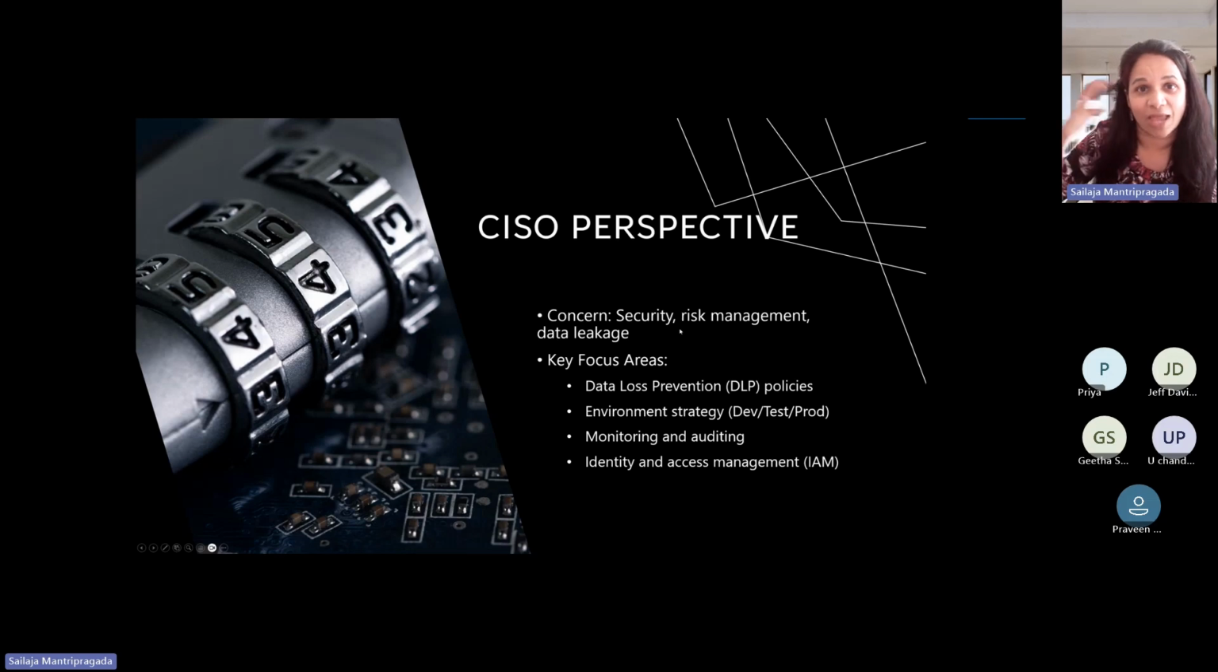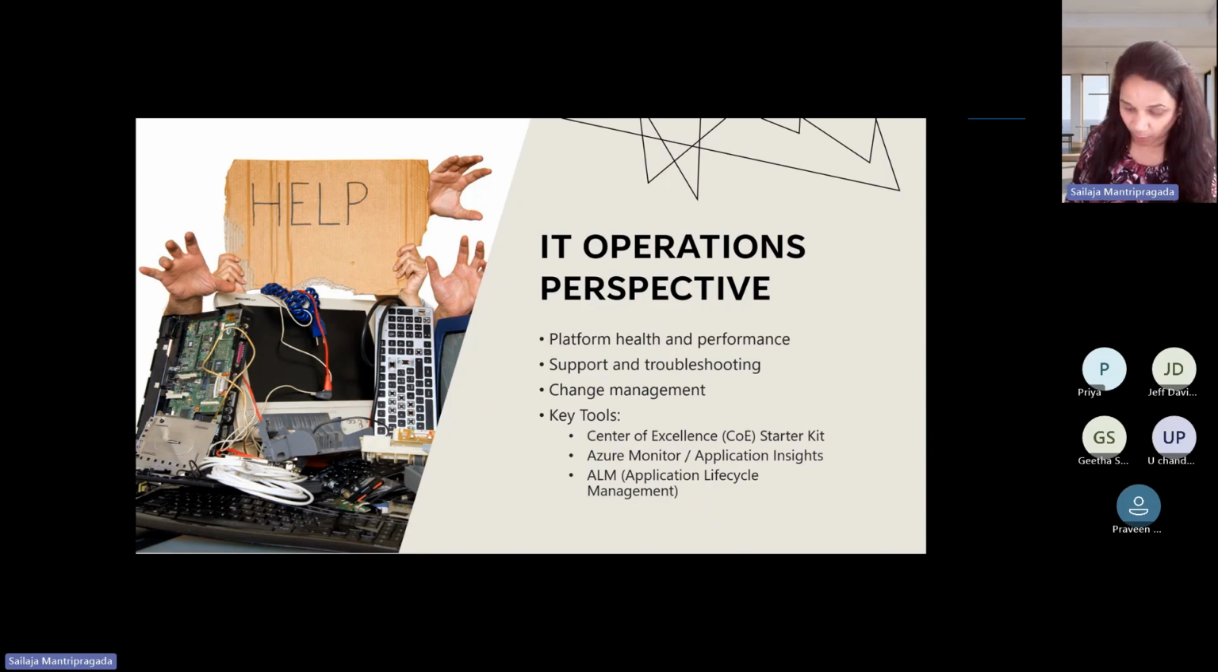Microsoft does at the platform level have to provide compliances, but we also need to make sure from an organizational perspective that security, risk management, and data leakage is taken care of, and how we're doing identity and access management within. So who are the users, who has what access, what authorization, are we giving access to external users, things like that. And then IT operations, right?